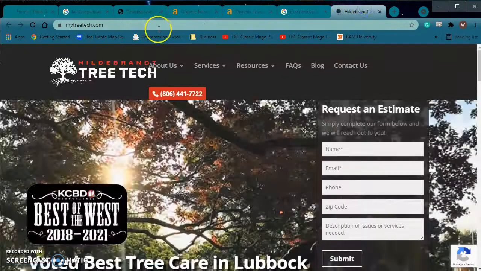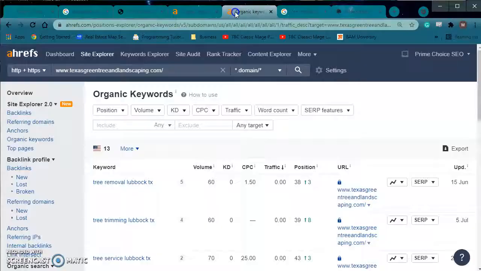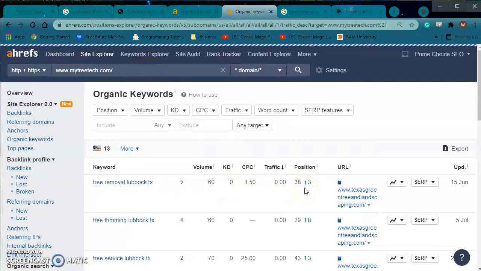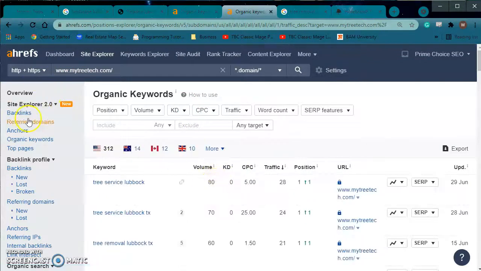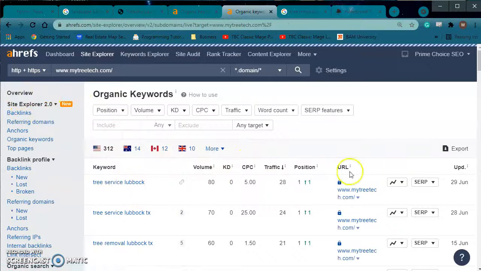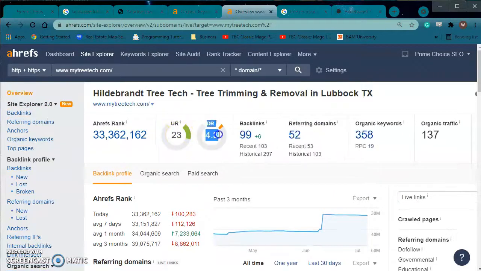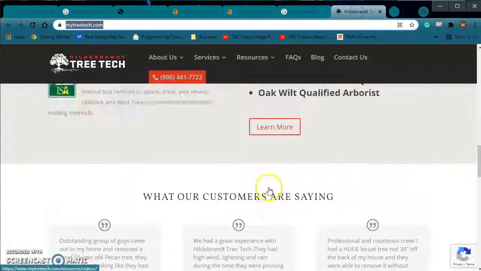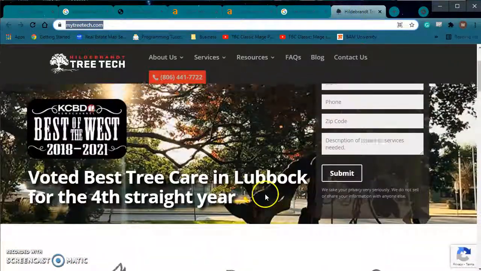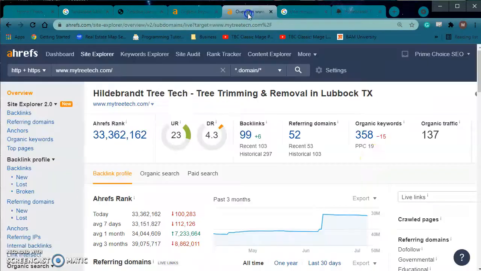So let's look at this domain, and I'm not going to walk you through all that again. Instead, we're going to say, hey, you guys are ranked number 38. What are you guys doing? What does your site look like for this specific keyword? UR 23, DR 4.3. So UR is good. It's getting there. DR 4.3, 99 backlinks, 52 referring domains, 358 organic keywords. So they do not have enough information on this page to be trying to target that many keywords. They're spreading themselves way too thin.